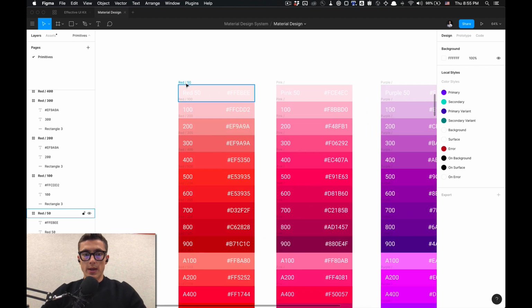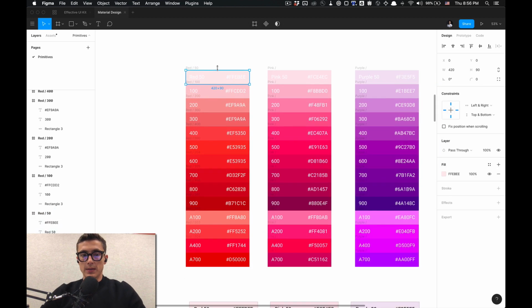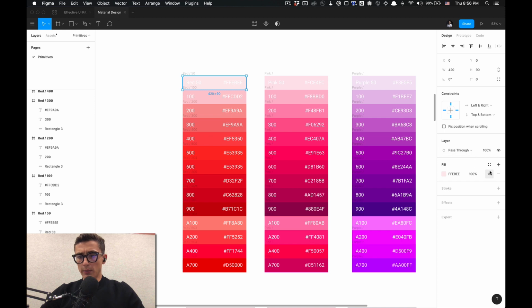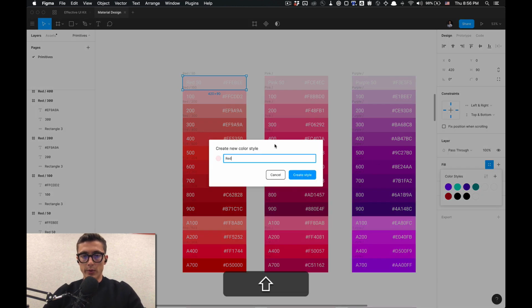So I'm going to start with red. We got this red 50 value. So we got red 50. We already have the hex value. I'm just going to click add color style. I'm going to label it red because we're going to have a section of reds ranging from values of 1 through 900, from light to dark, and then also A100 to A700. I'm not exactly sure what those values represent, but you get where we're going with this.